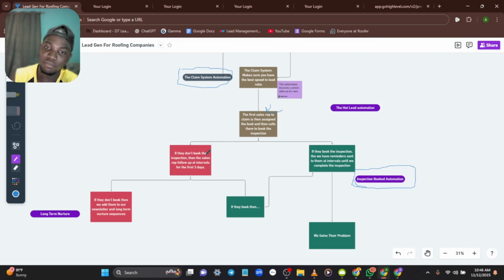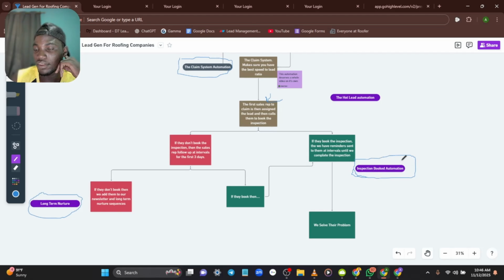If they don't book the inspection, the sales rep is reminded to follow up at regular intervals for the first 3 days. Then if they still don't book, they are added to our newsletter and the long-term nurture sequence comes in. But if they book, then the inspection automation comes in and then we solve their problem.